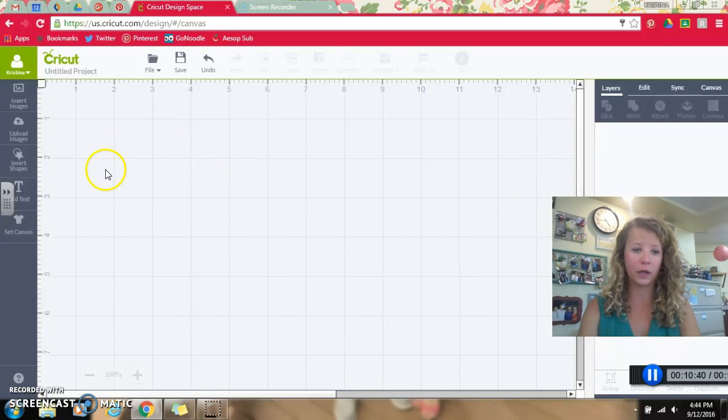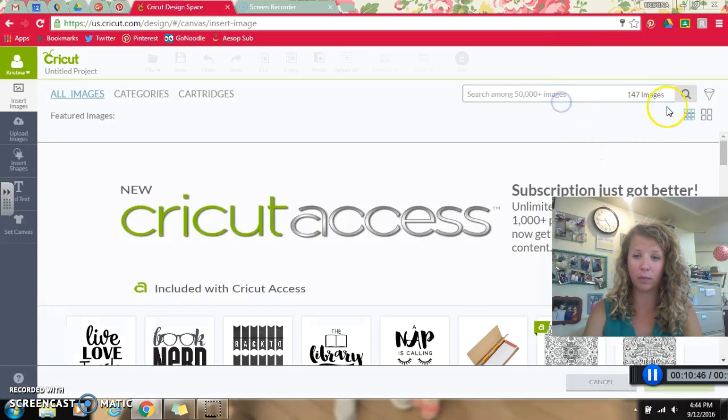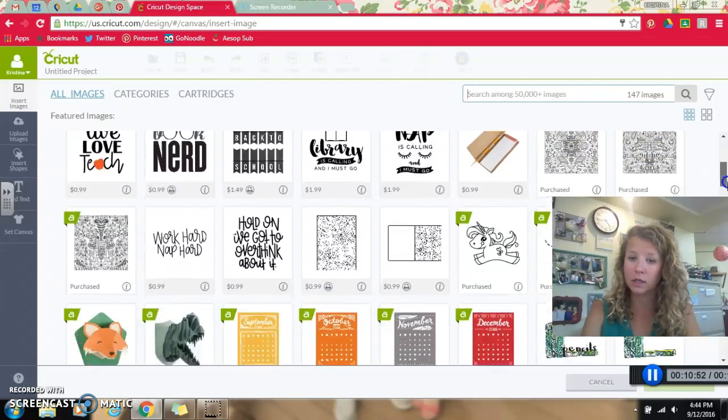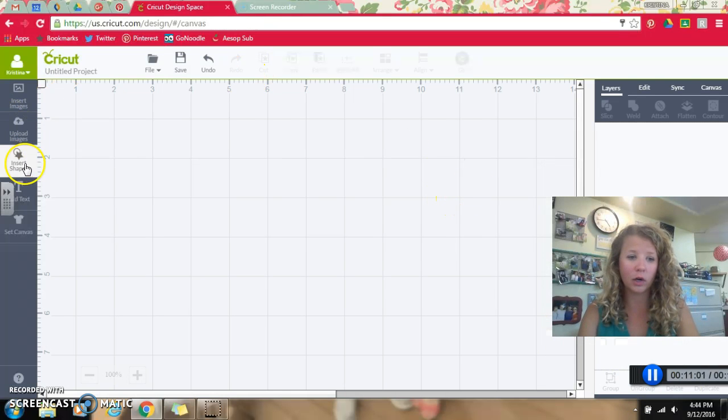Really quick, I want to show you how to do an image outside of a shape. Cricut does have images that you can use. Some are free, some are paid. So just for example, right here, I see one $1.99. I see others that say purchase. That just means we have it for these next 3 months until it expires. So I could click and insert that if I chose to, or I could search.